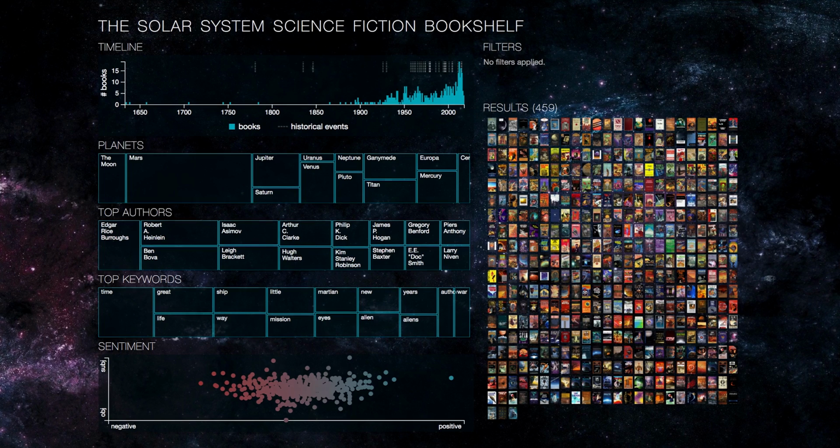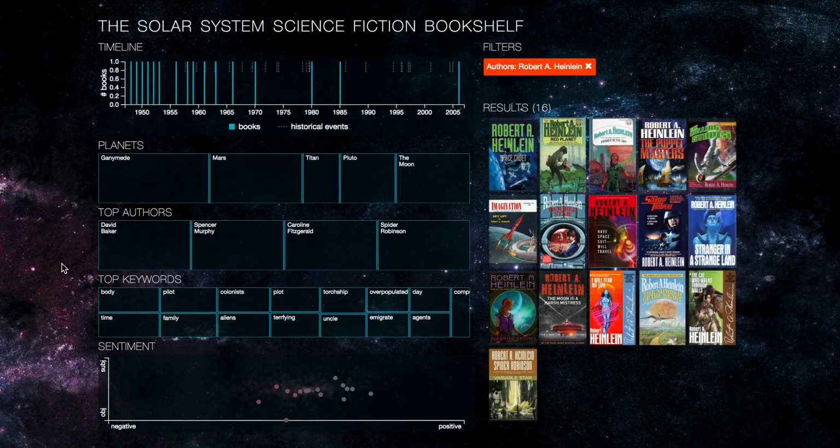Using this viz, you can just jump into the authors panel. Once you filter down to Heinlein's work, you can see he's written 16 novels between this time period, and that he was most active during these years. You can also see that the other visualizations update based off of the filters.